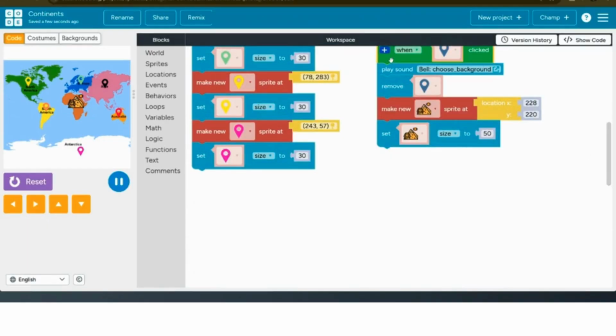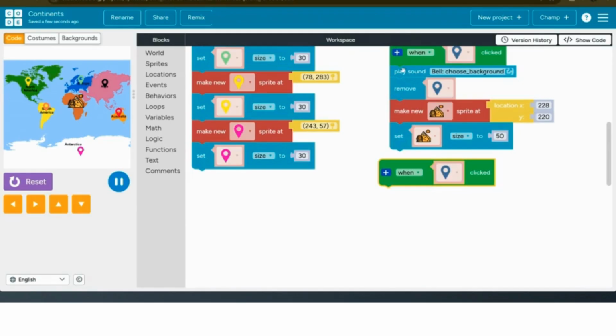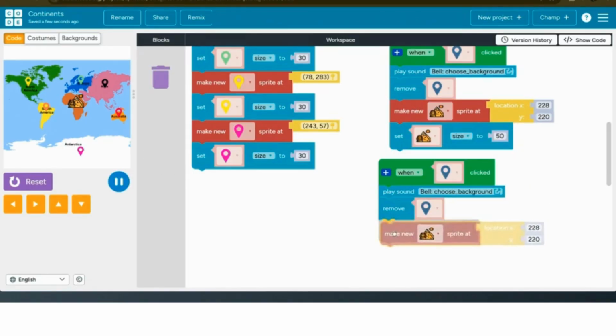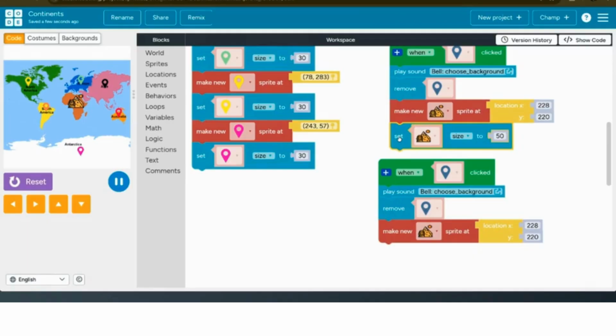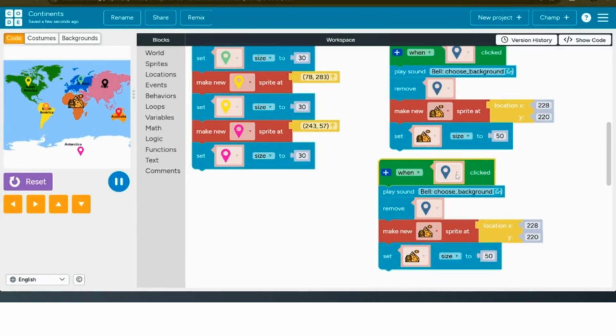Again copy paste, same procedure keeps on going till we end up doing all. So sound, which makes it beautiful, remove the pin, make a new sprite, set the size of the sprite, make the tweaks. After blue we have orange. I'll change the pin to orange.